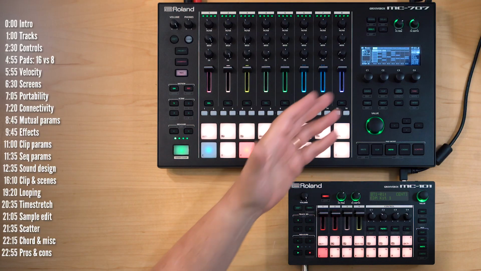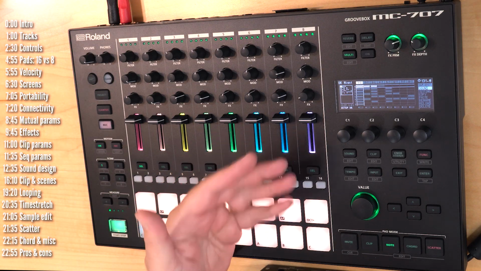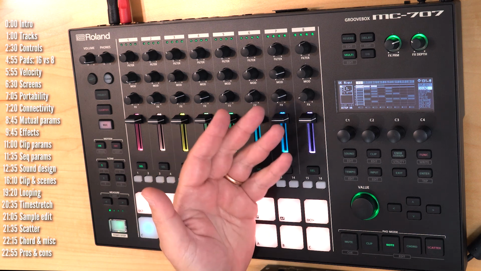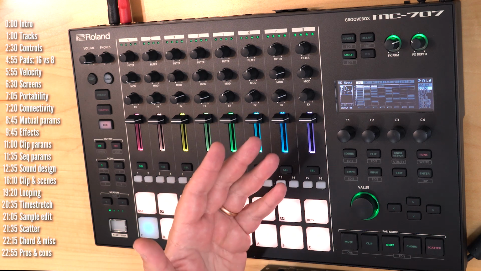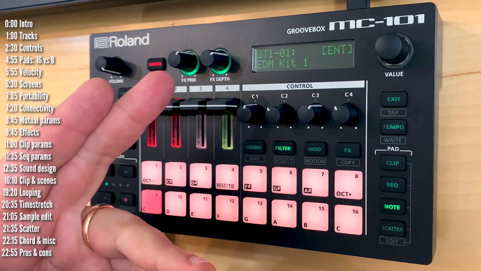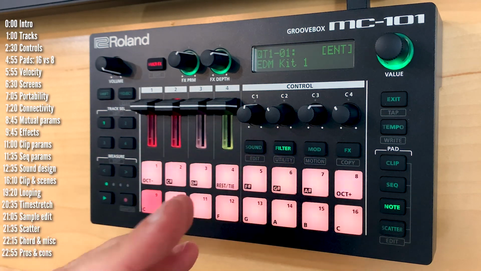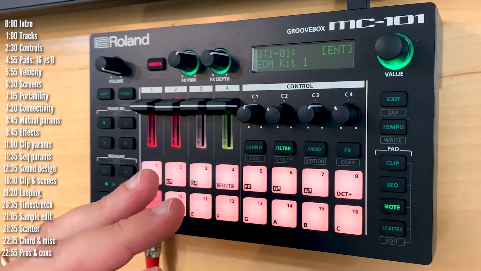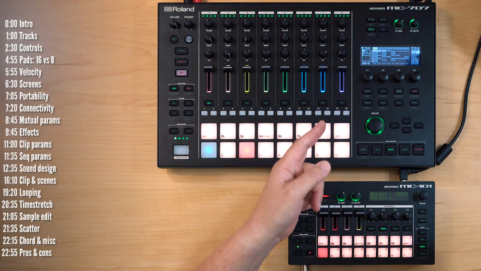Continuing the hardware tour, the screens on these two are obviously different, with the 707 giving you an important overall view of the clip grid and quicker access to more parameters. It's definitely better to have a bigger screen than not. That said, there is a silver lining to the 101's screen. It also has its pros. The actual letters end up being bigger and more legible when you change parameters, and the 101's screen also has better viewing angles compared to the 707.